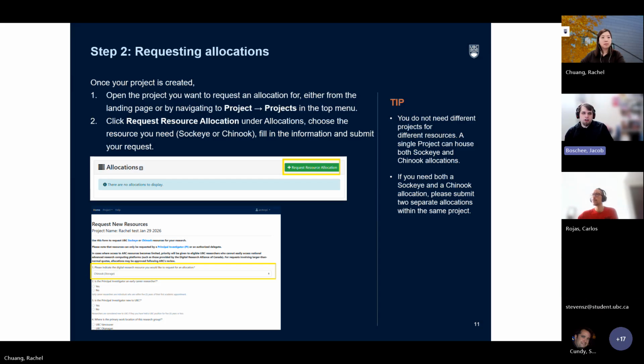When you click on that, it will take you to our resource request form, and it will have a number of questions that you will fill out. And you'll need to select whether you'd like a Sockeye or a Chinook allocation at the top. Once you've worked through and answered all of the questions, you can submit that, and it will create a request to ARC to review and approve your allocation request. And once that is approved on our end, or if we have any questions, we'll reach back out to you to let you know that the allocation has been approved.